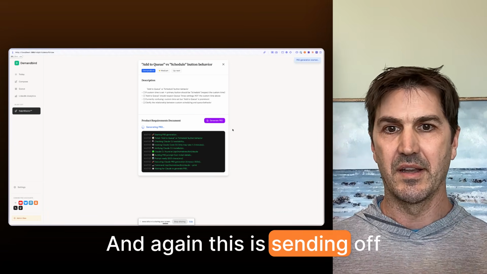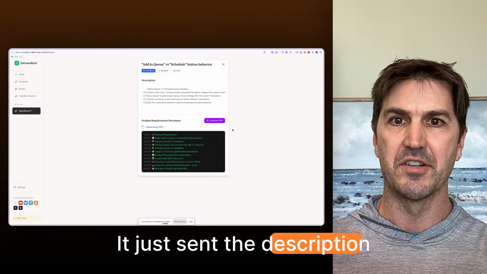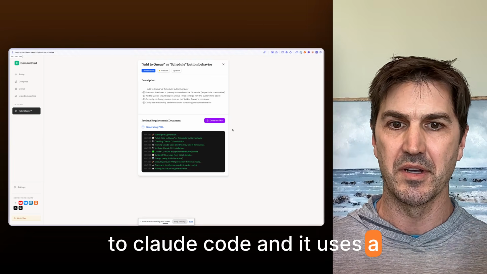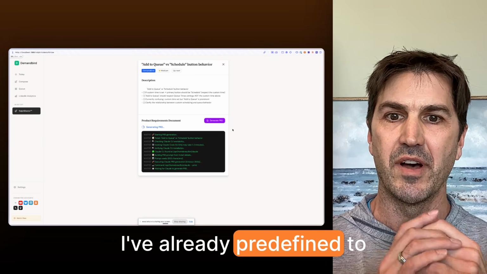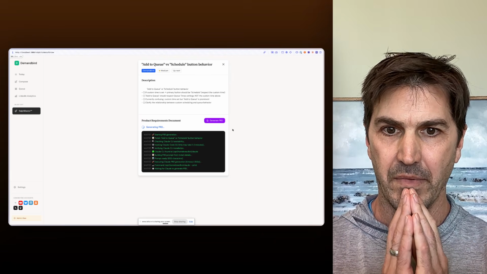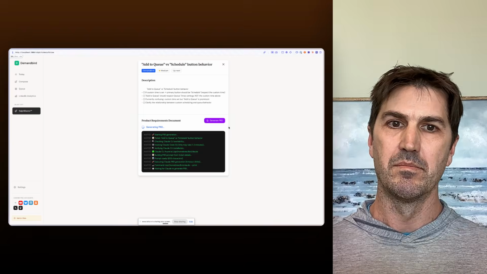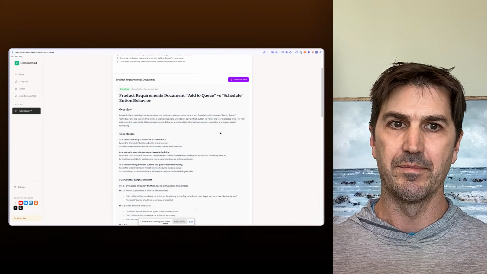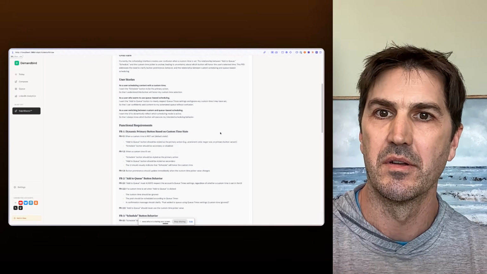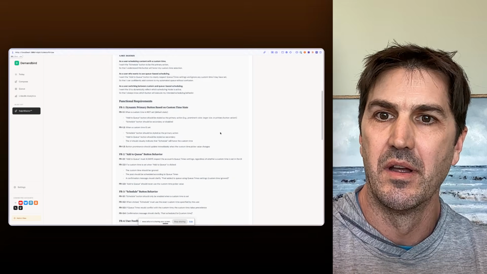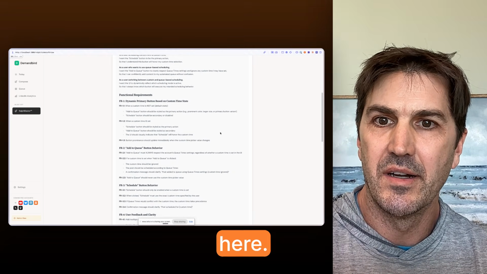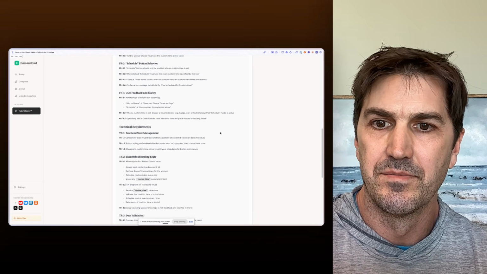I can open it up again, and I'm going to hit generate PRD. And again, this is sending to Claude Code. It just sent the description to Claude Code, and it uses a prompt I've already predefined to generate a PRD. And this should take about a minute or less. There we go. There's our PRD. So normally I take a little bit of time to approve this, but I'm just going to glance at it here. And it looks good.